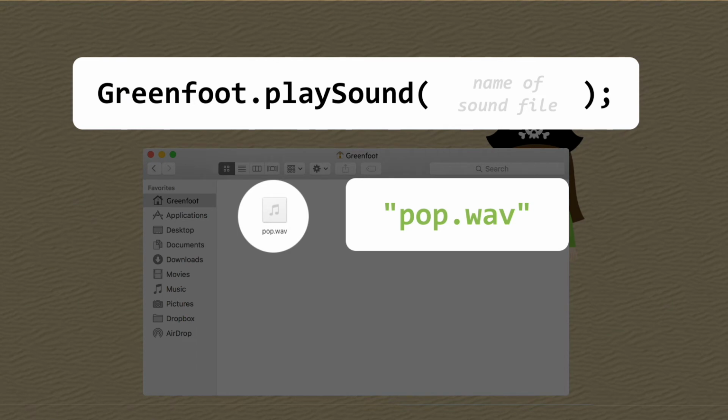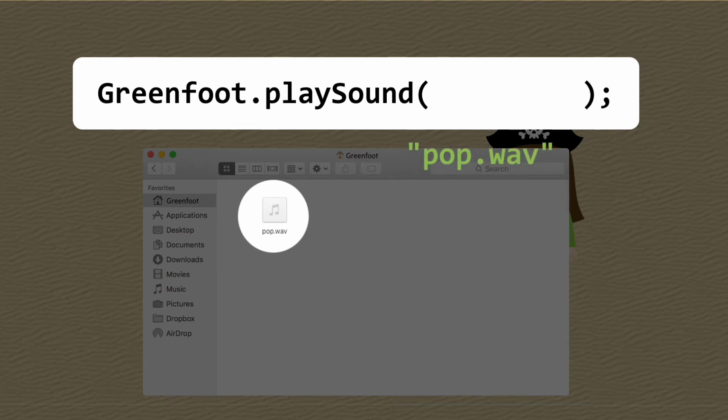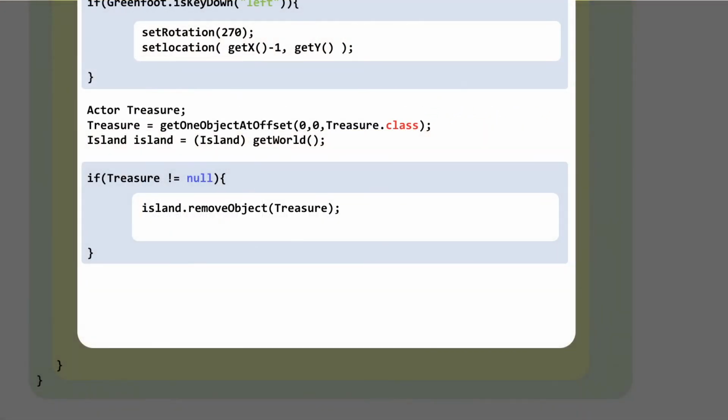So the name of the file is pop.wav, and we have to provide this as a string, so it needs to be in double quotes, as usual, in Java. Whip that line of code in just after we've removed the object, as you don't want the sound before it's vanished, and finish it up with a semicolon, and we're done.